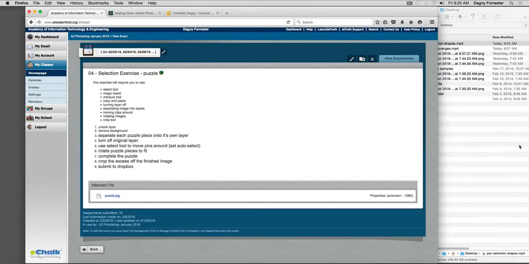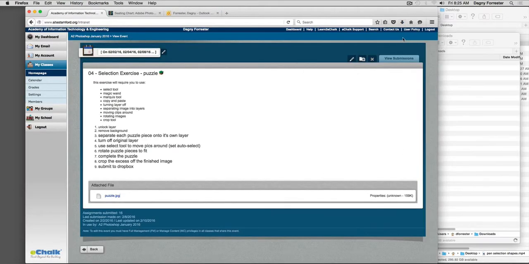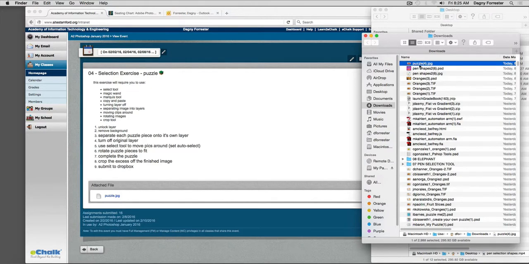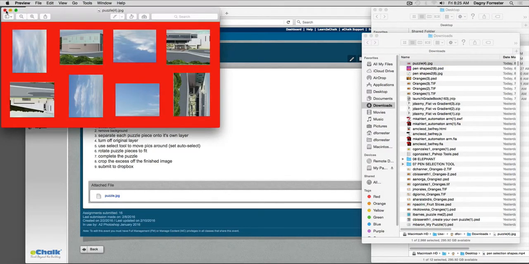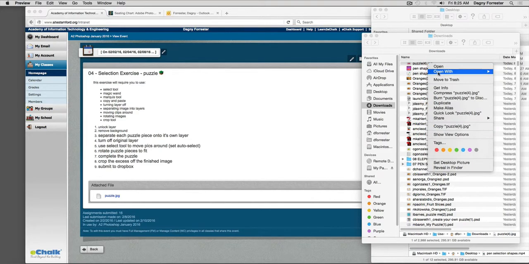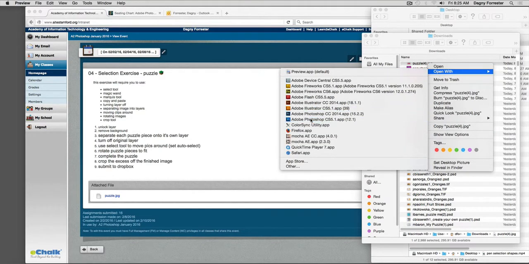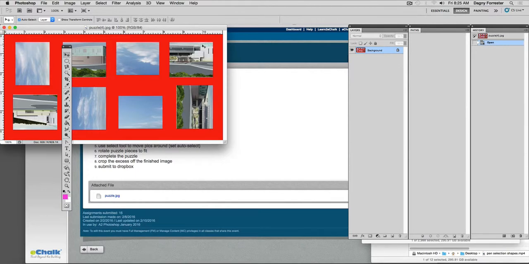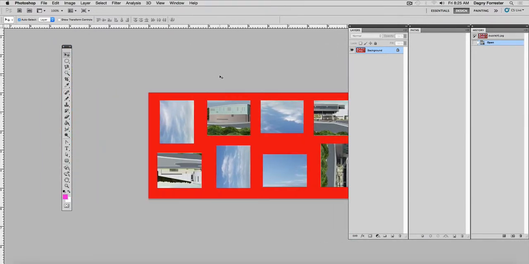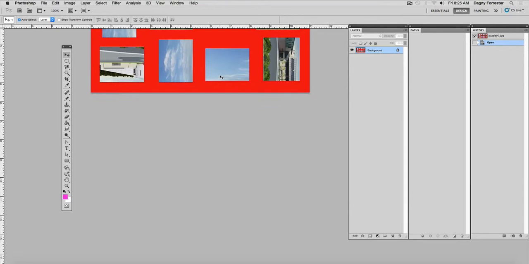Okay, for this exercise, we are going to complete a puzzle. I've provided you pieces for the puzzle, and you will use different selection tools and features in the program to complete it. So again, click on the file, download. It's a JPEG file. If you double click, it opens in Preview, which will not allow you to do the work. So target the program you want to use to open it. And I'll fill the screen with Photoshop, shortcut F, and I am ready to begin.